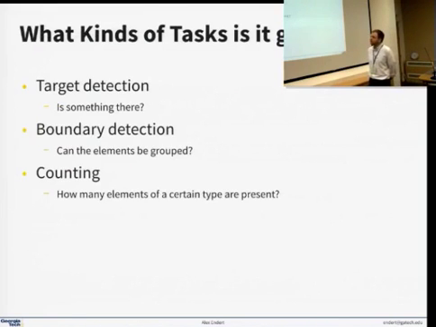We have target detection, right? Is something there? I show you a visualization. I say, does XYZ exist? And you should be able to very quickly go yes or no.